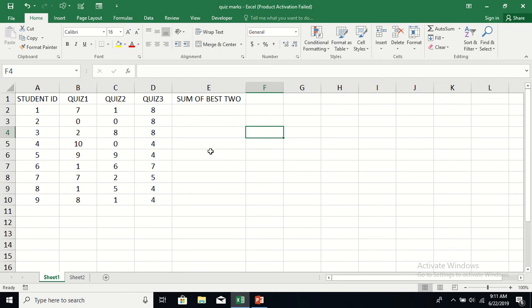As a course teacher, say you have to sum the best 2 marks obtained by the students. For example, for student ID 1, the best 2 marks are 7 and 8, so the sum will be 15. Similarly, for the student ID 2, the best marks will be 8 plus 0 and that will be 8. So how can we do it, or how can we automate it?